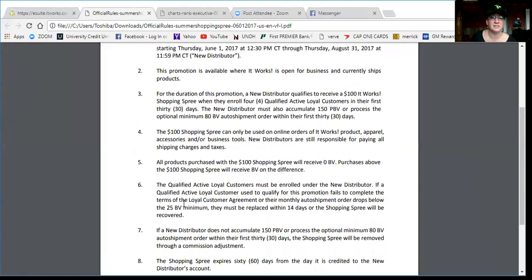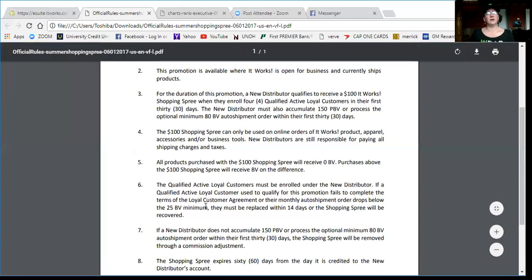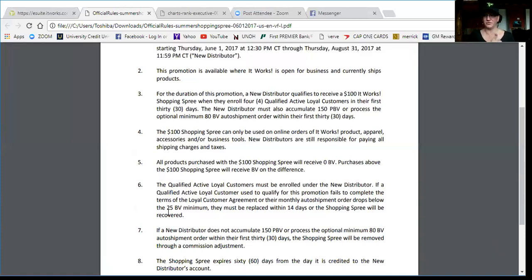And it has to be an order of 25 bonus volume minimum. So I think Fat Fighters are worth 25. That's like the minimum they can do. Some of our items like the greens chews, those are only worth 15, so that's not going to be enough. They'd have to order something else in order to get them up to the 25 bonus volume. Some of the essential oils aren't worth 25 points either. So it has to be a minimum of 25 points.